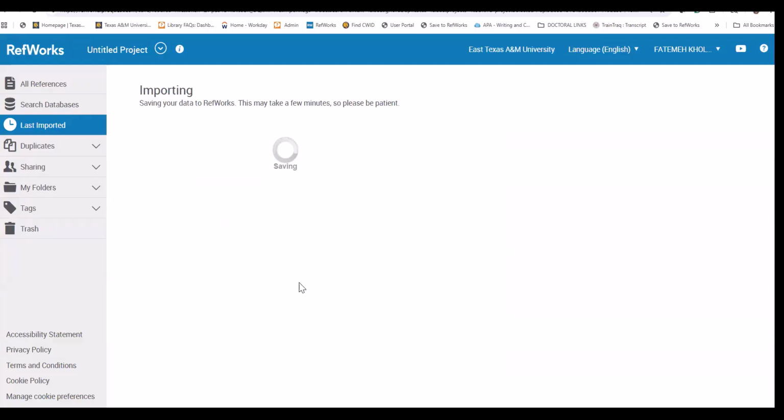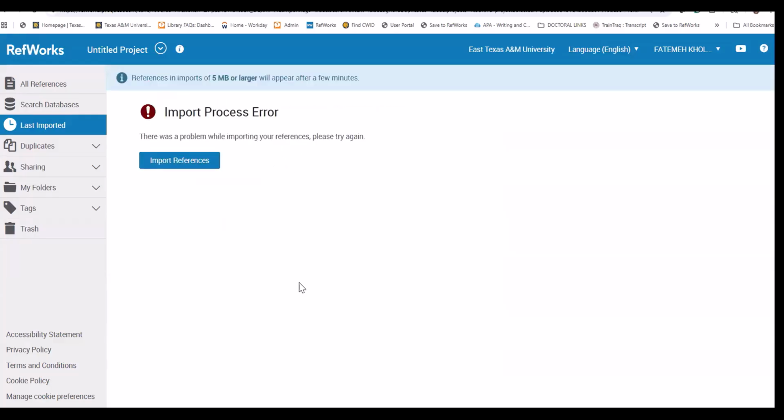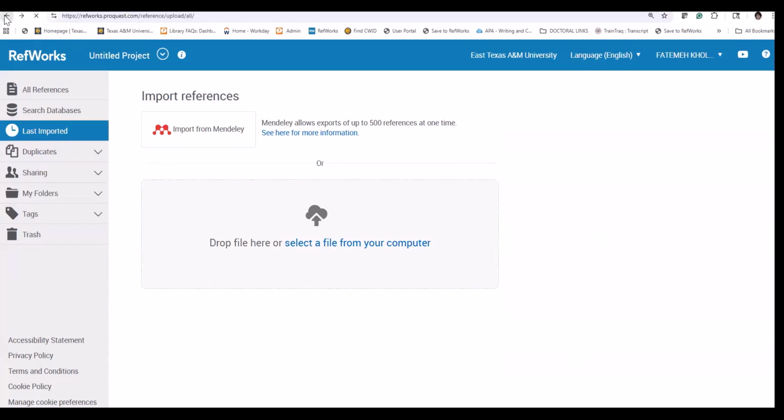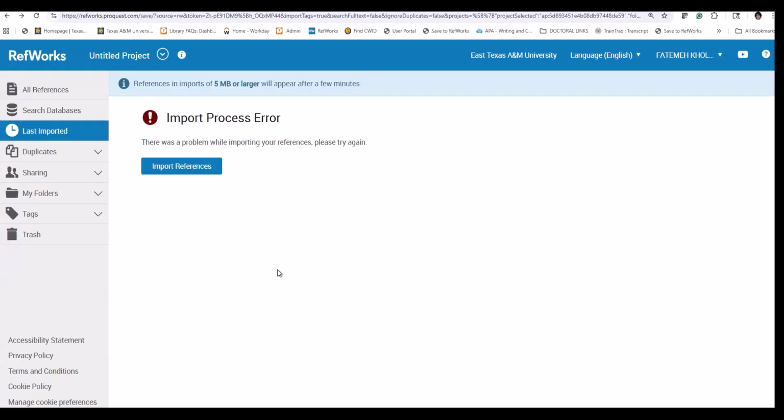Let it load. I believe there is some kind of issue with the internet today. It gave me errors a lot of the time. Okay, let's see. Import references. I'm so sorry, guys. I don't know what happened today. It gives me a lot of errors. Okay, I'm going to go back. But you know how it works, okay? I don't want to just waste time.